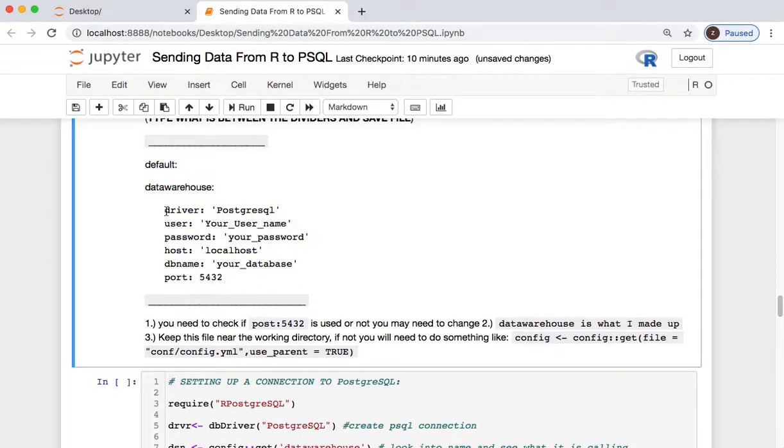But what we do need here is the driver, the user, the password, the host, the database name, and whatever port. And this port can change depending on availability. If it's busy, this may change from time to time, from what I've read. If your config file is not set in the directory you're working in, you will need to do use_parent equals true, where you're going to look at parent directories.